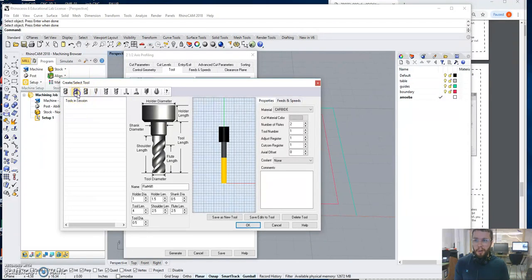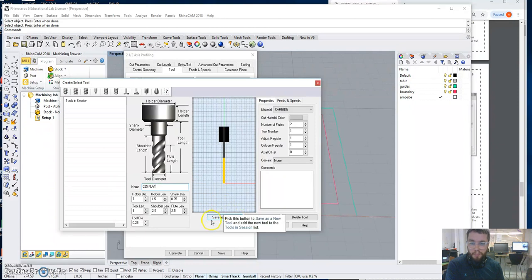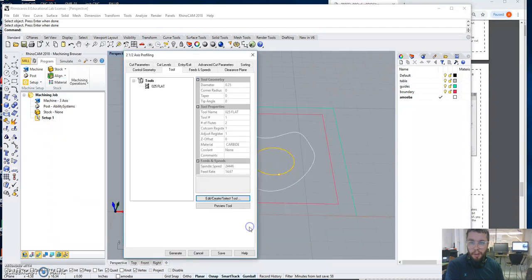So pick your bit, flat. The only parameter here that you have to change is that diameter of the bit. And then name it something that you're going to remember and not get confused with other bits if you're using multiple bits in your operations, in your job. Save this new tool. OK.